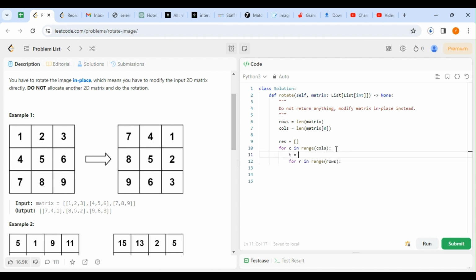So for column 1, we will have this empty list t. Now t.append the matrix of R and C. So in t we will have the column information, which is 1, 4, 7. Now we need to reverse the t, so it will become like this. Okay. Now we can append this column in our result list like this.